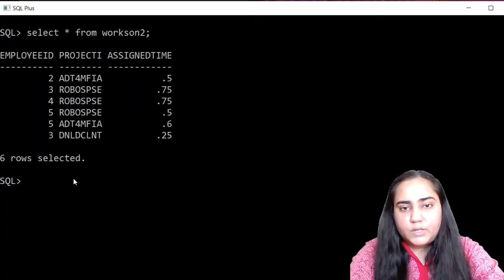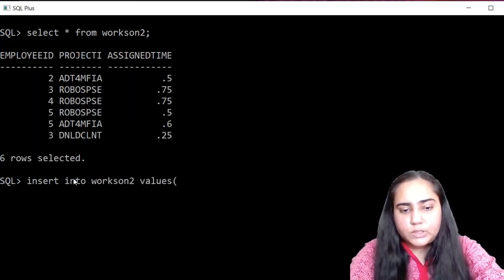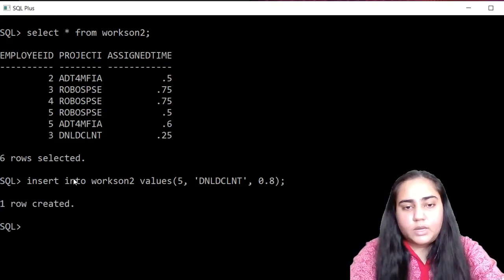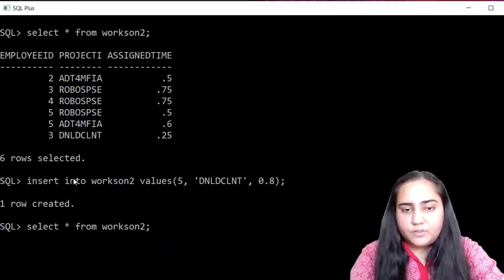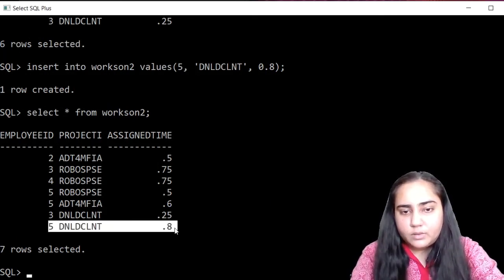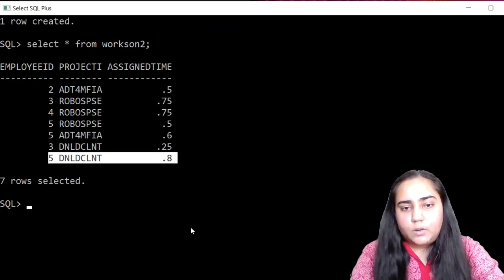Now let us try to insert something into it. So I'm going to insert into works on to values. I'm going to insert, say, number 5, and here I'm going to put DNLDCLNT as the project ID and the assigned time as 0.8, and it says 1 row created. Let's check if it's there. So it is present here. It has been inserted.